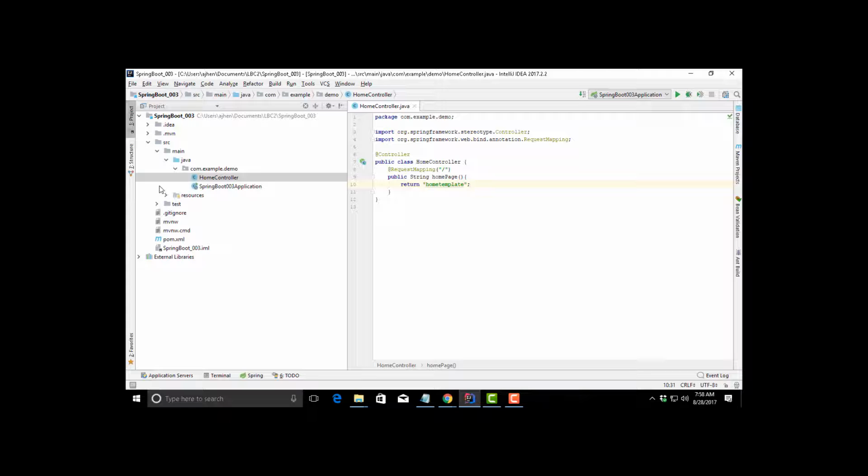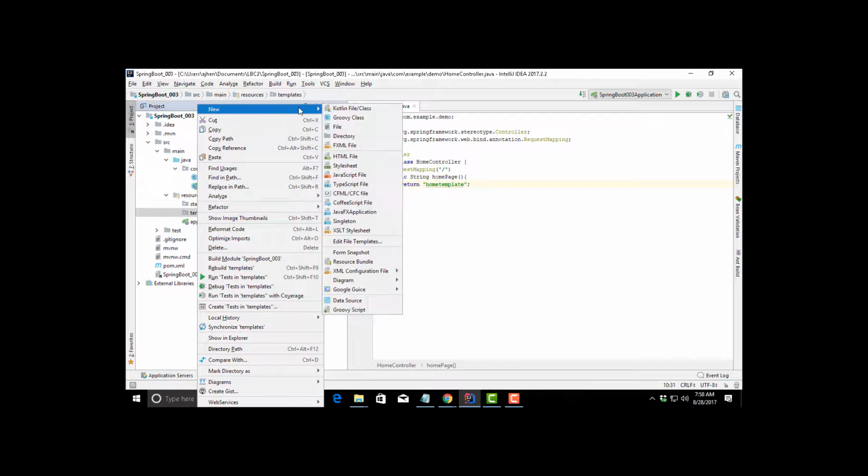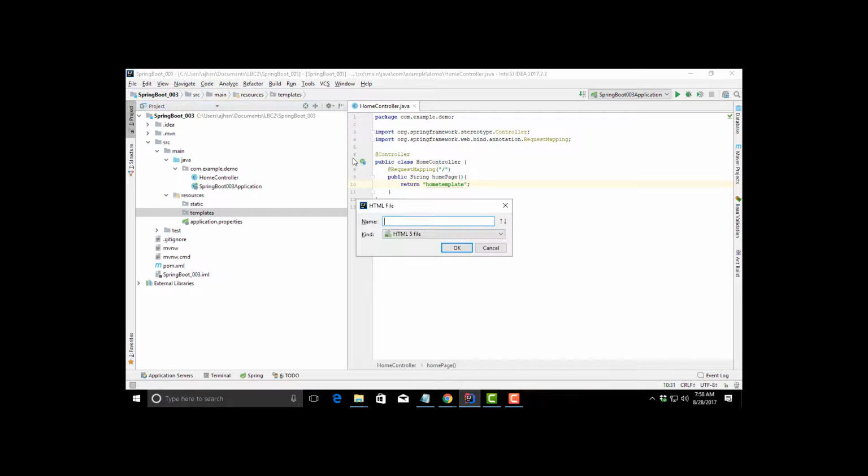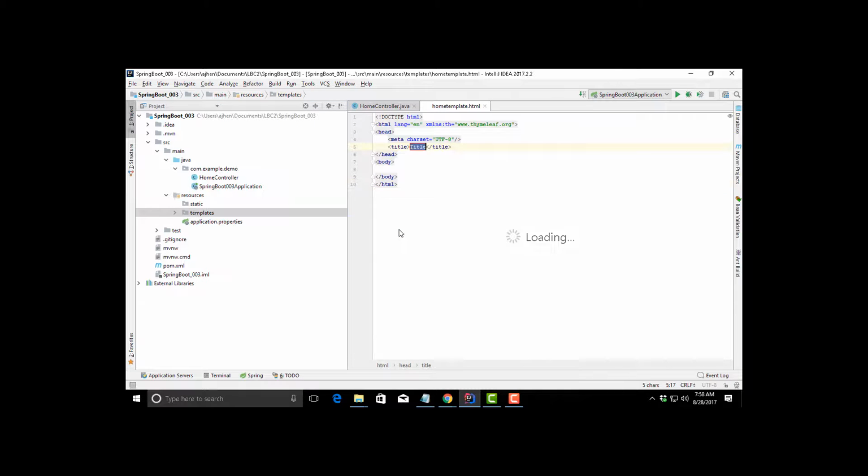With that done, I am left to now create my template. So I'm going to go to the resources folder, right click on templates, select new HTML file, and then type in home template. Now in here, as we've done in the last two lessons, we're going to have a quick level 2 header that says Hello World.